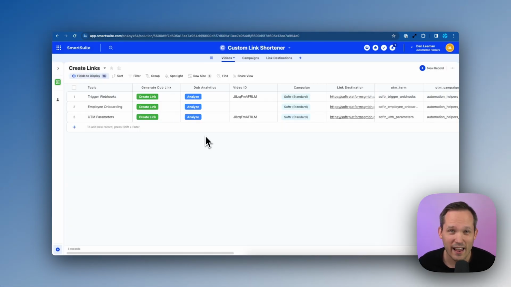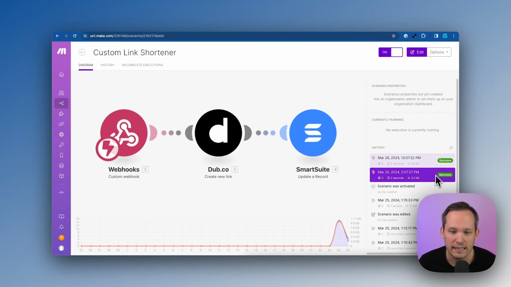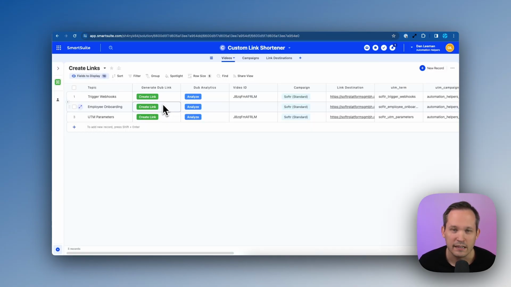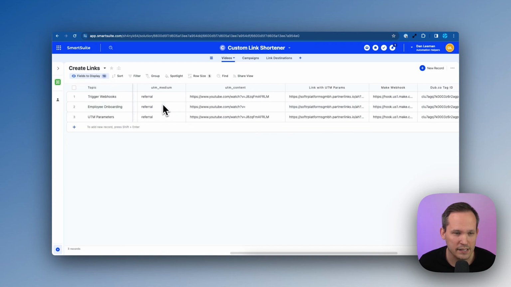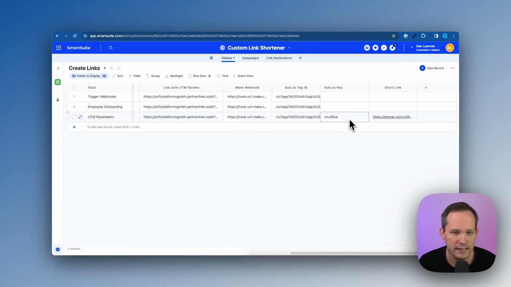So let's go ahead and test this out. I'm going to click this button to create the link. We can see in Make that this ran successfully. Inside of Smart Suite, we know this ran successfully because we can scroll over and see the new key and the short link that's been created. Now we can copy this short link and paste it wherever we need it to go. In this case, it's a YouTube video.